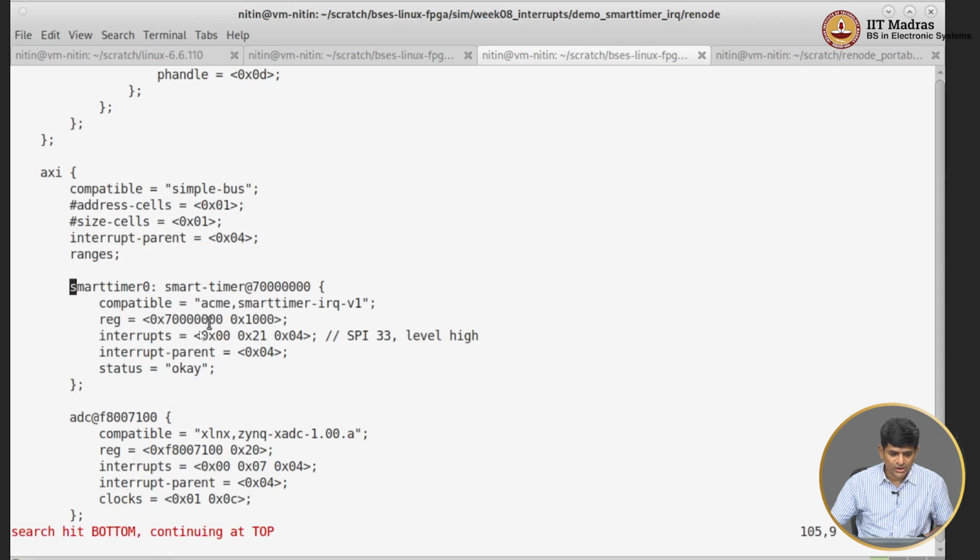Now the interrupts itself, like we said, there are these three parameters that need to be provided. The first is 0, which corresponds to the GIC SPI, the shared peripheral interrupt. Okay. This last one corresponds to 0x04, which is the level triggered active high.